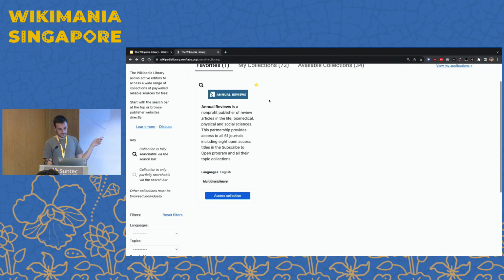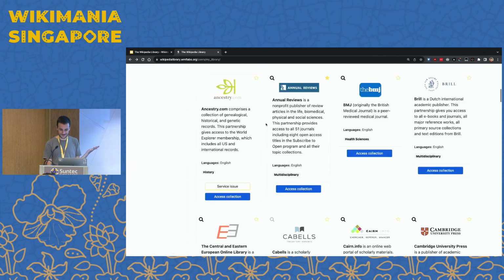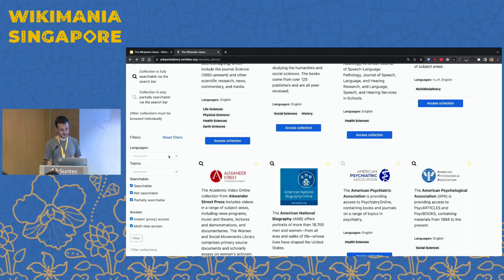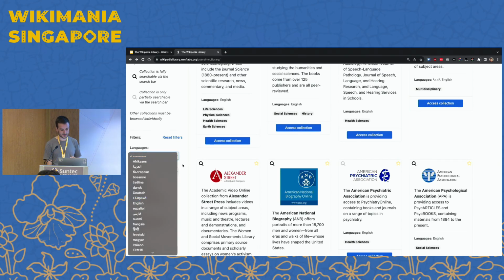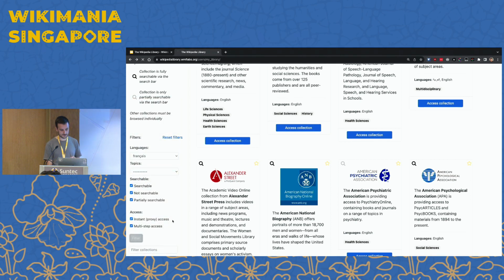We also have a few filters down the left-hand side. So there's like 72 collections. That's quite a lot for you to scroll down this page and find specifically what you need. So there's some filters on the left here for language. So you can find content that is just in a particular language, for example.